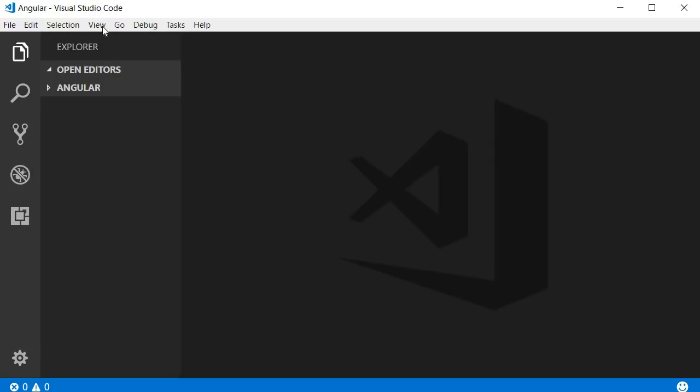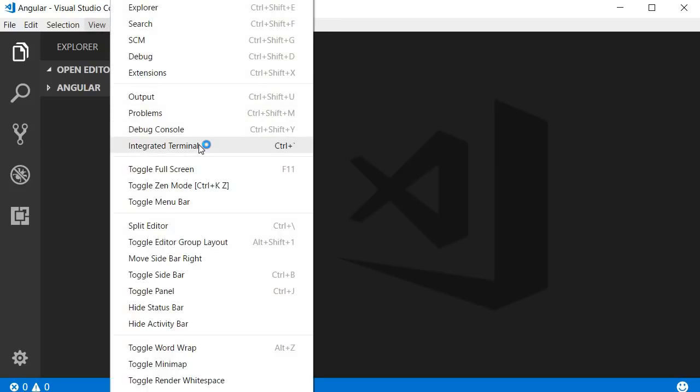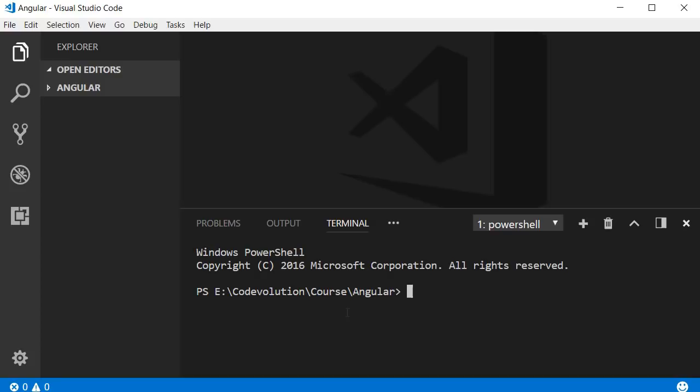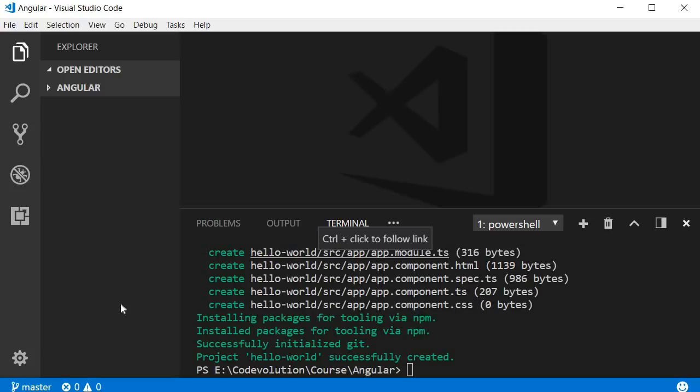Now Visual Studio Code has an integrated terminal from where you can run your commands. So go to View and click on Integrated Terminal. And over here, make sure you're inside the Angular folder. To create a new Angular project, run the command ng new followed by the project name, which in our case is going to be Hello World. So hello-world. The command takes a few minutes to run, but once it completes, you must have a Hello World folder created.